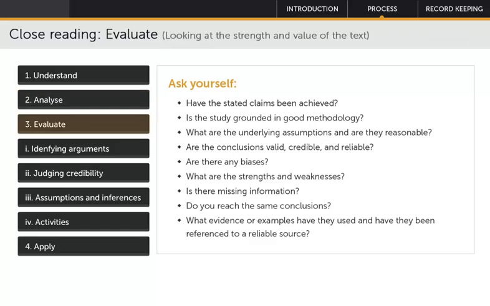This is where we ask how strong and valid the text is. What is its value? Critical reading is central in this perspective. It's where we ask whether the intention of the author has been fulfilled in a satisfactory way. In other words, does the text do what it set out to do? Can we feel confident about the conclusions? Is there missing or misleading information?